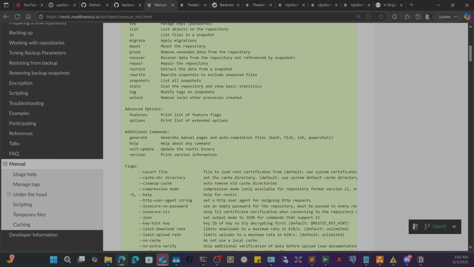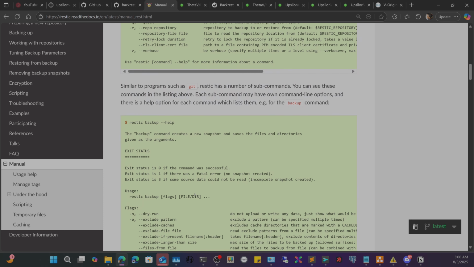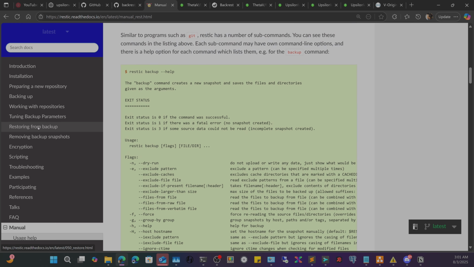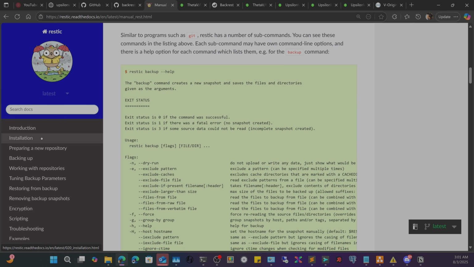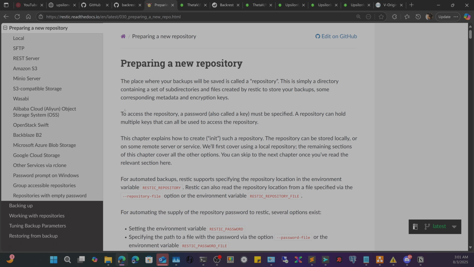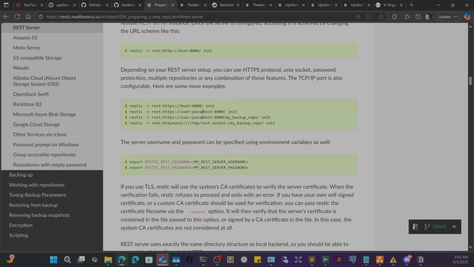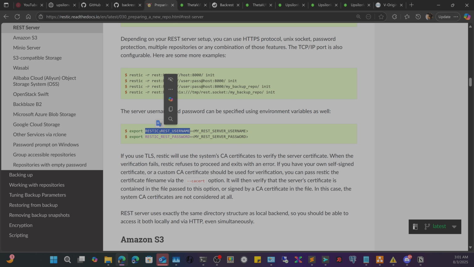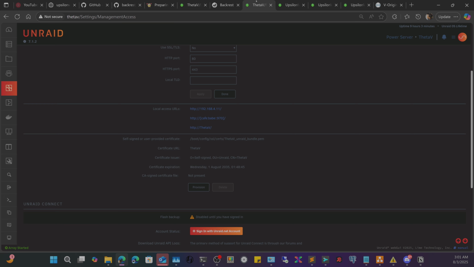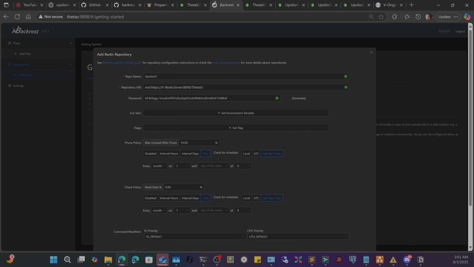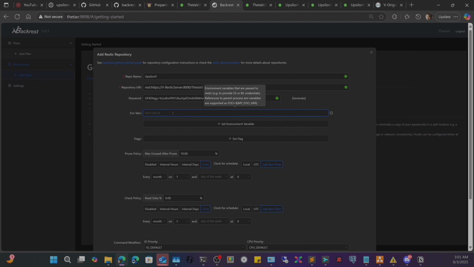Okay, so now let's go ahead and go back to the REST server, and it's going to be these right here. Like I said, these will be in the description. These are the variables that we're going to need. So let's go ahead and establish that.